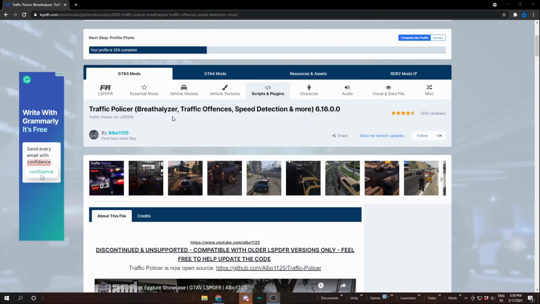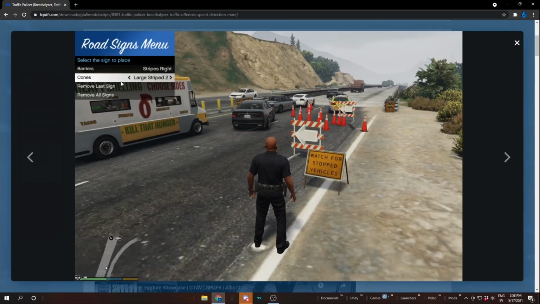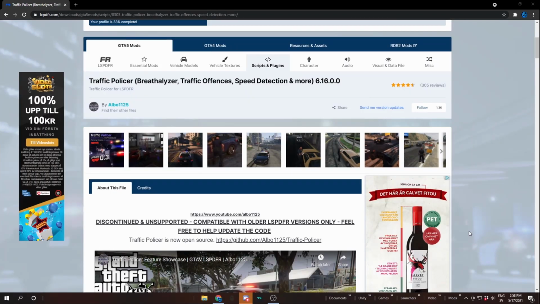So basically, Traffic Policer is a speed detector. It has features so you can place out barriers like this, and you can do custom pullovers. And I really recommend this.